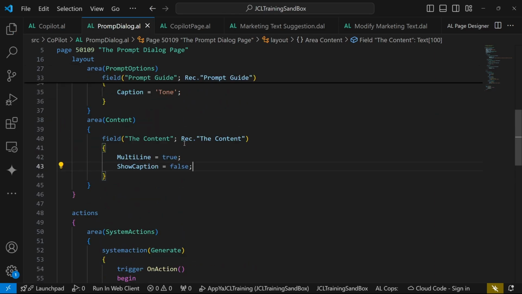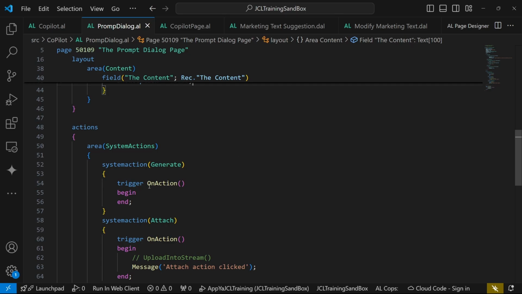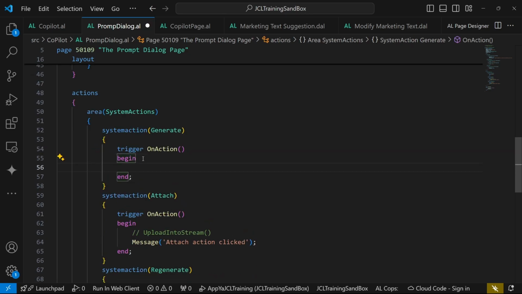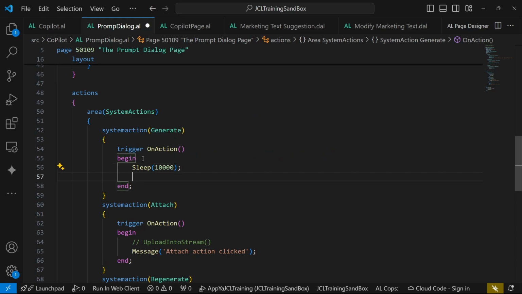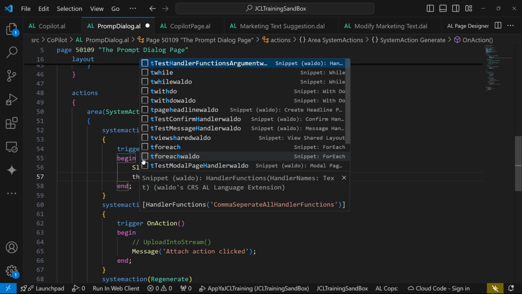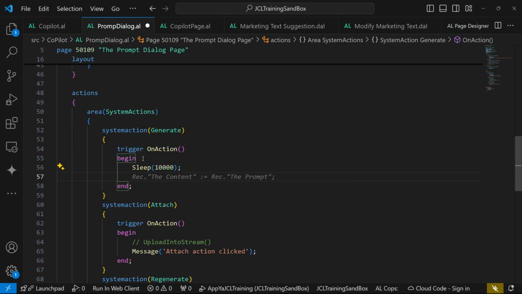So let's just do something small. When we generate, let's try and get some value. Let's add some greatness in generation. So the first thing that we'll do is sleep it for like 10,000 milliseconds. I don't know how many seconds that is, because we are not sending any request to Copilot, so that you can be able to see the result. Then now the content will be a generation of, how will I say it? I'll say that it will be the prompt.